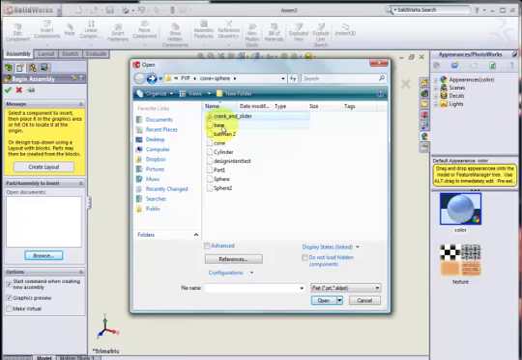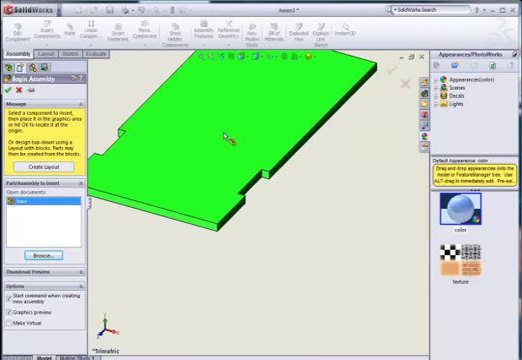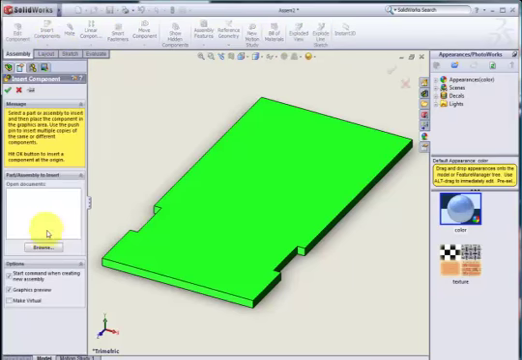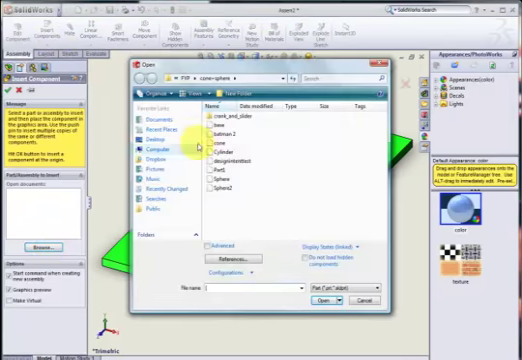So our base comes in first. This base is fixed in position now, so we can now input the sides. So insert our next component and browse, and the sides.